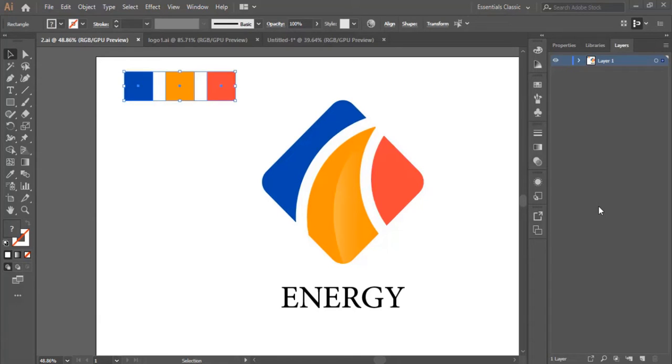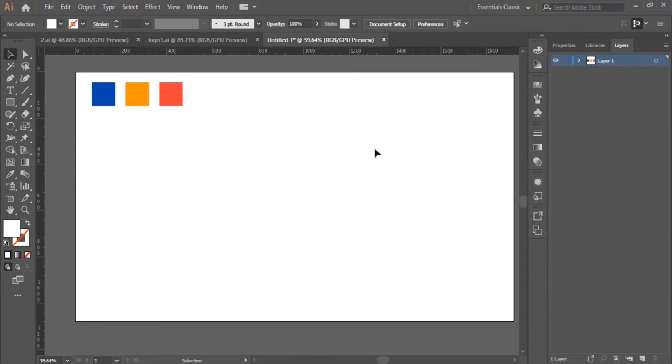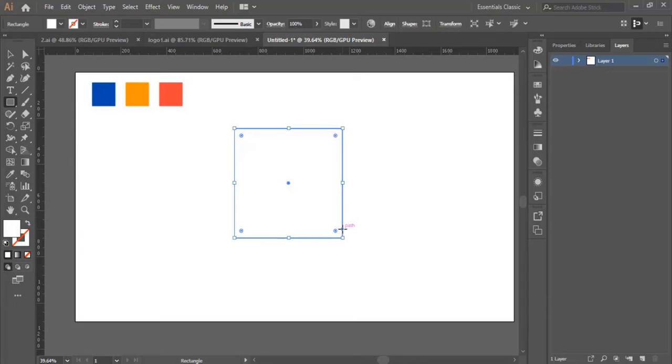In this video we will work on the second design in this course. This is the design that we will be working on. So first we start by opening a new page with the same settings we used for the first design. These are the colors that we will use to create this logo. So first we select the rectangle tool and we draw a box in here.